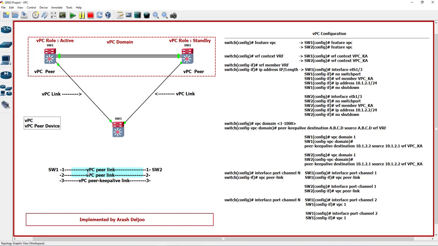One of the important links between them is the VPC peer link. The VPC peer link is a link that we use to synchronize state between the VPC peer devices. We will learn about the state, but after the state between these two peer devices is synchronized with the VPC peer link, they can work with each other and create one virtual port channel. Both ends, switch 1 and switch 2 as VPC peers, must be on 10 gigabit Ethernet or 40 gigabit Ethernet interfaces.